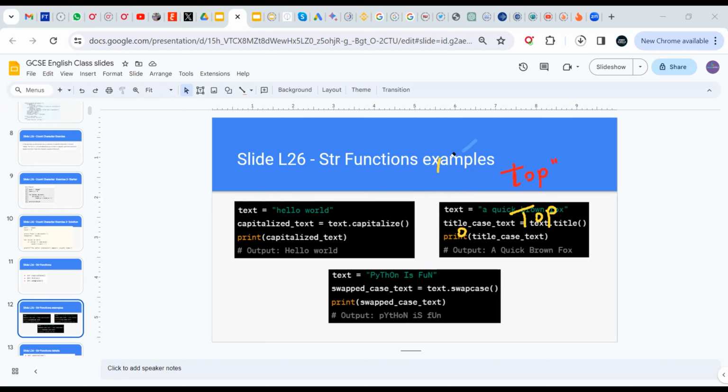Can I ask you something? Yes, please. The title function will make the W and T capital from the words "word top", right? Yes, the W and the T will become capital. So this is the example. I'm just sharing it with you.